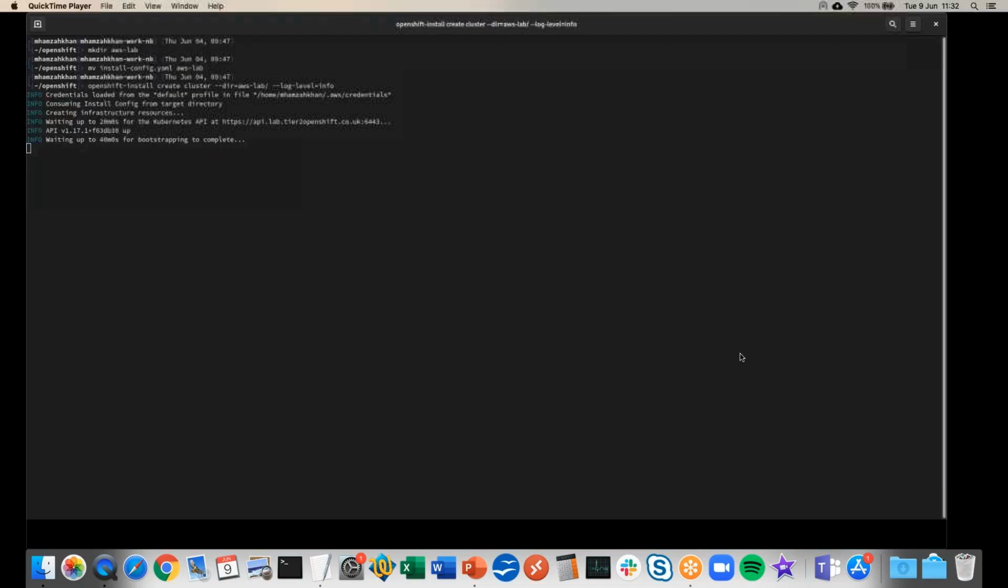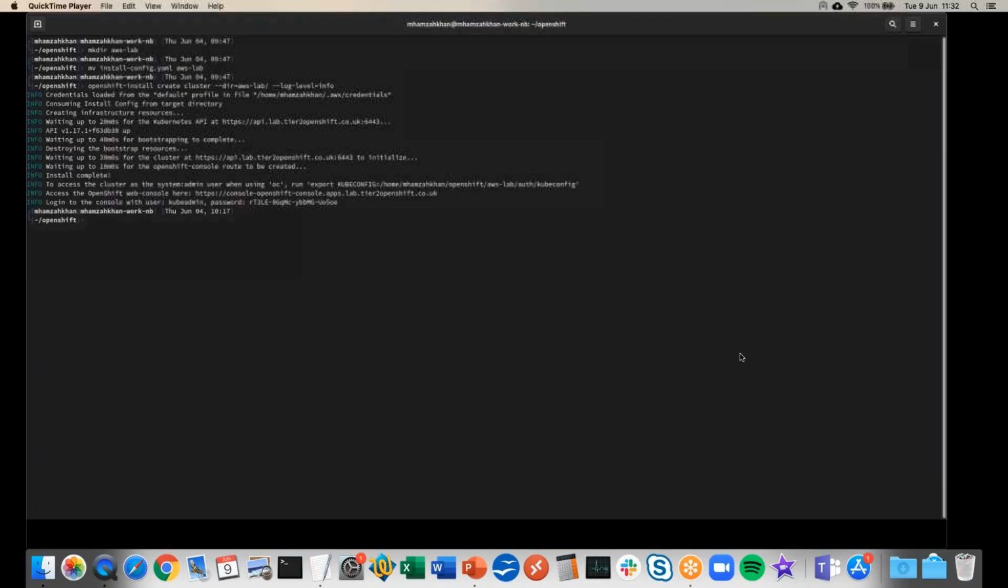That's done. You'll notice that we get a bootstrapping instance, which Amazon then throws away. Oh, sorry, the OpenShift installer throws away. So we create bootstrapping resources and then we destroy them. And finally, the cluster's up. Wow, look at that. The cluster's been provisioned.